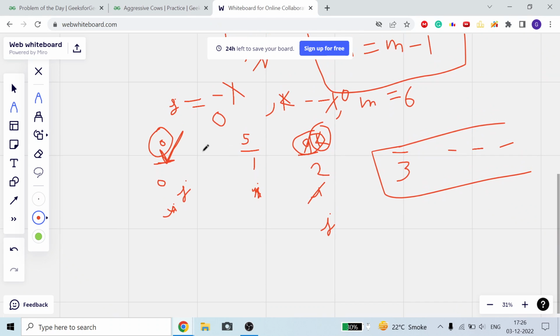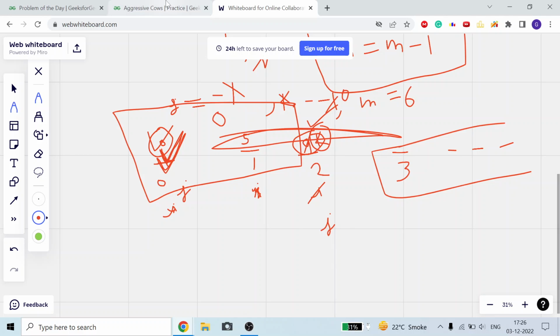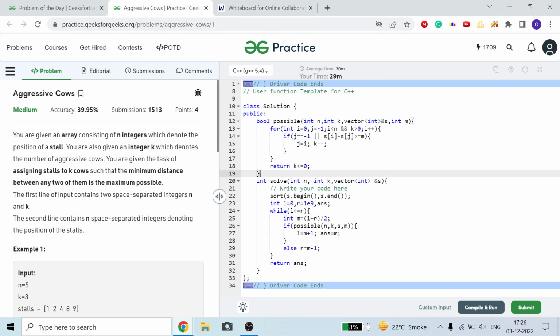because it is always considerable to assign a cow to the first slot. Like suppose if I assign the first cow later, then this distance is just a wastage for me, just a useless space. So I will assign a cow here, so that the next space I can optimize further.